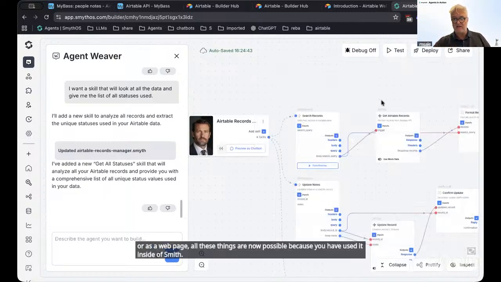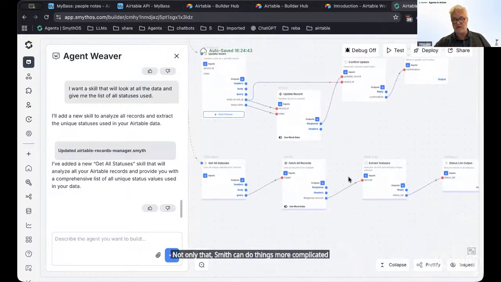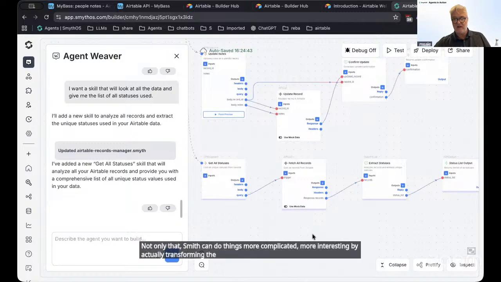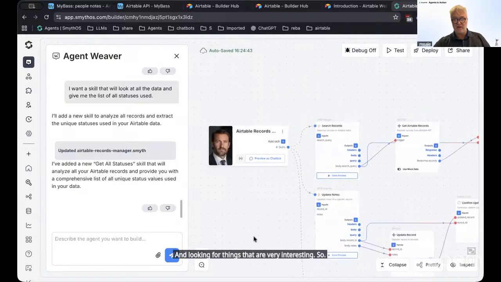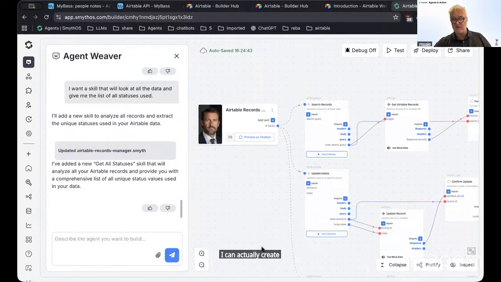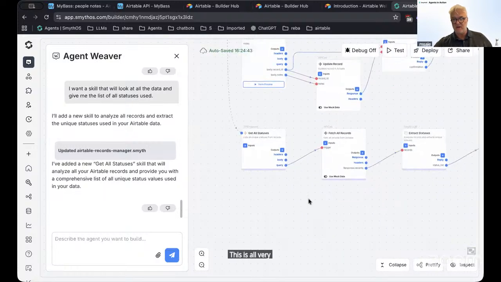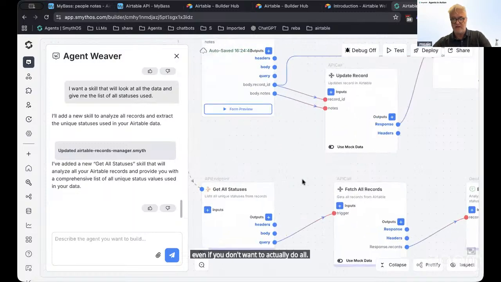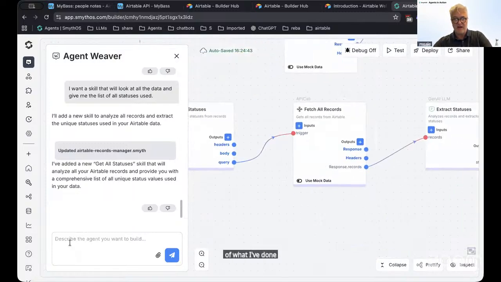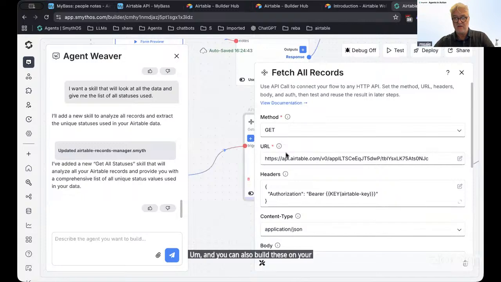Not only that, Smith can do more complicated, more interesting things by transforming the data and looking for things that are very interesting. For example, I can create another skill that's going to look for duplicates. This is all very, very easy to do. Even if you don't want to do all of what I've done here today, you can use Weaver to do what you want to do, and you can also build these on your own using API calls.